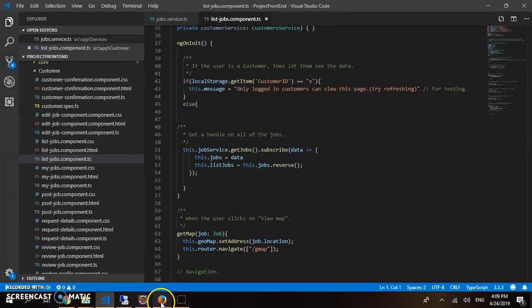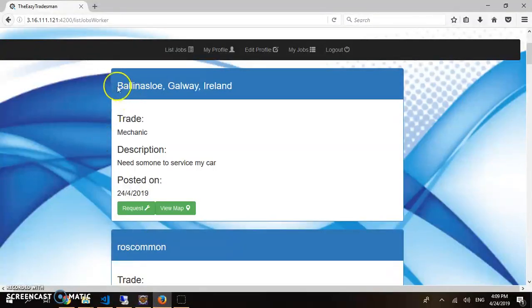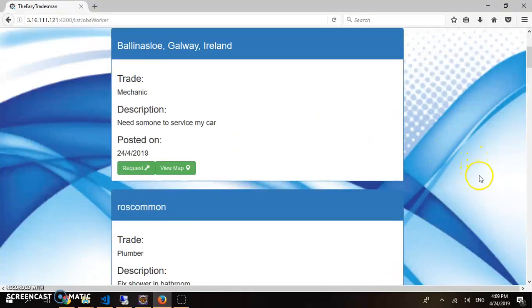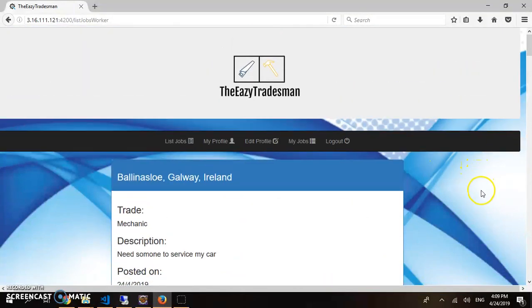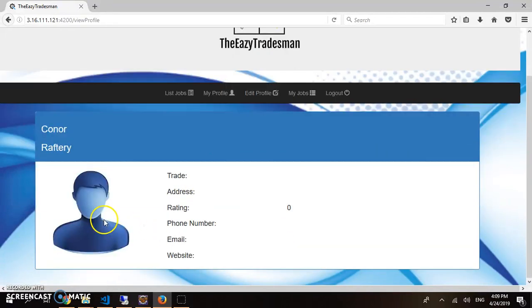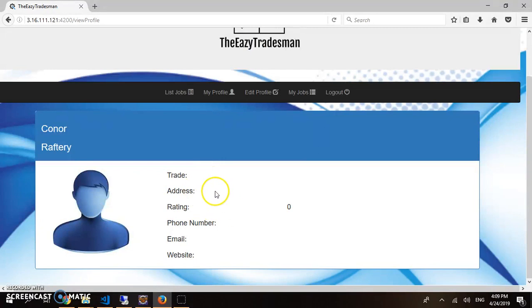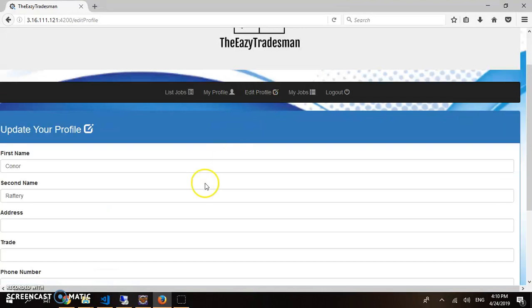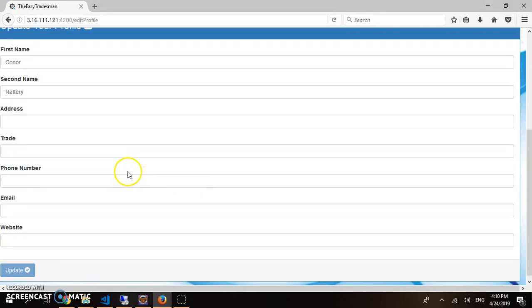So now if I jump over to Firefox again into what the worker sees, this is the basic layout for the worker's side of the web application. From here they can view their profile. Now as you can see, the worker currently hasn't filled out any information. If they want to do that, they can navigate to the Edit Profile tab on the nav bar, and they'll be presented with a form that they can fill out.